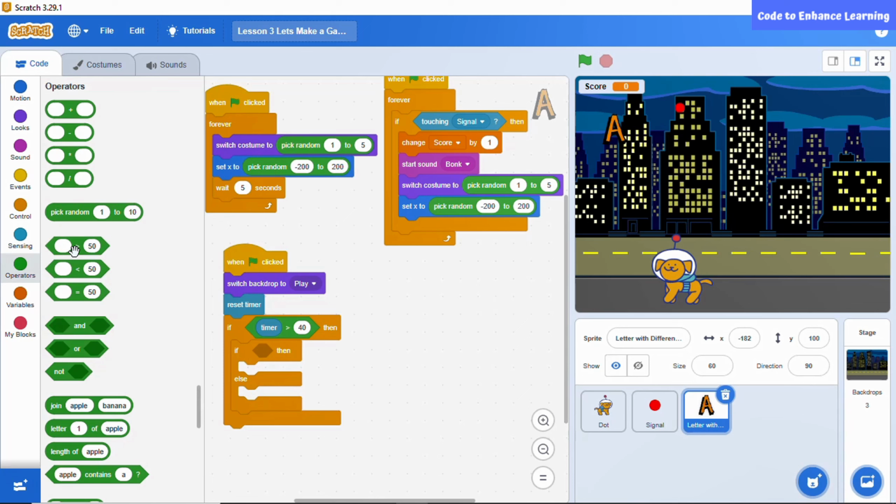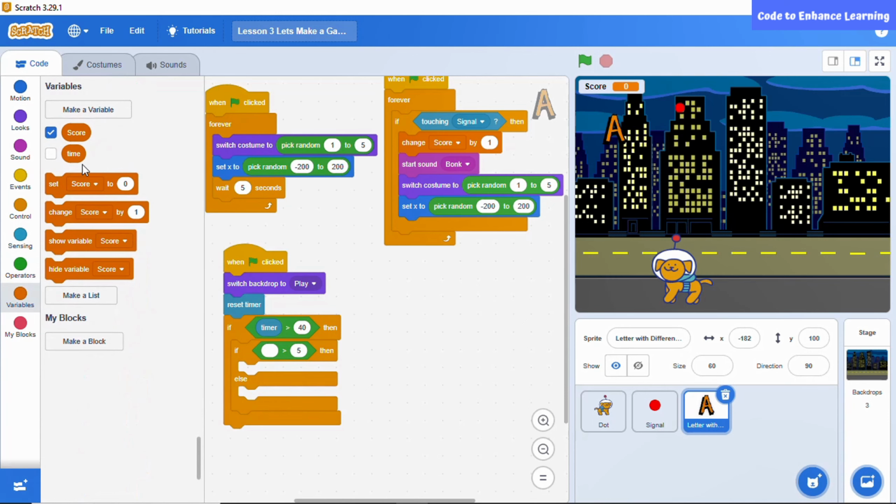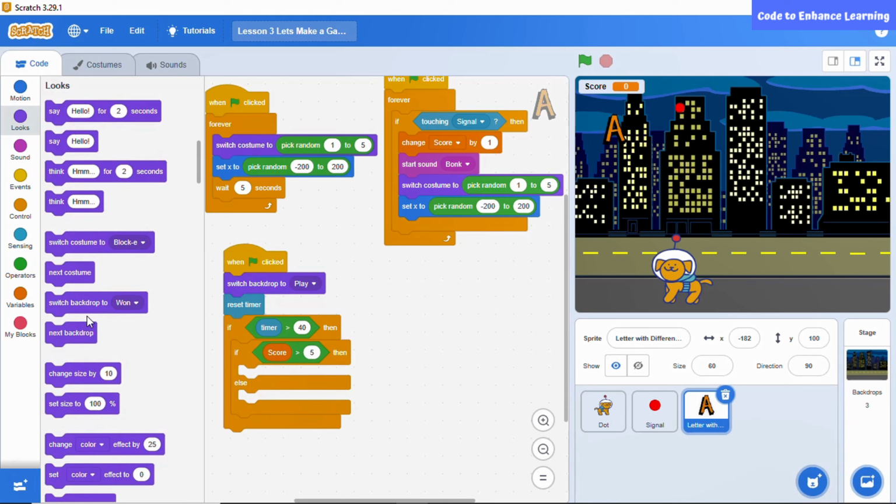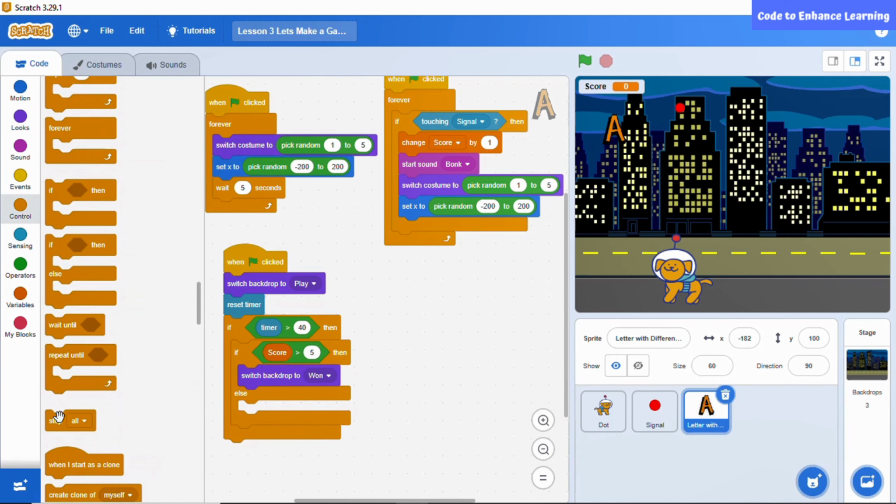In an operator, we have this operator. In this operator, we have to put the condition that if our score is greater than 5. For that, we have to go into the variable. In a variable, we have the score. If our score is greater than 5, then our backdrop will switch to the on one. So for that, we have to go into the looks. In looks, we have switch backdrop to on. After that, our game will stop. For that, we have to use stop all.